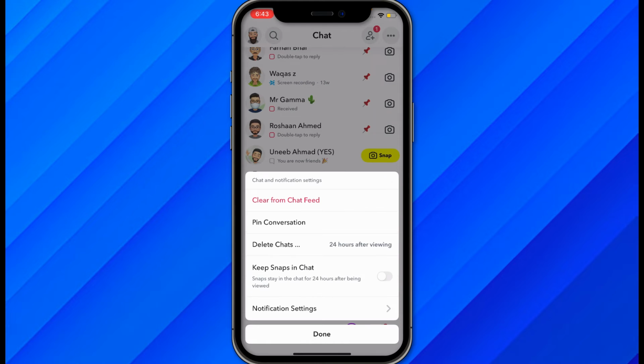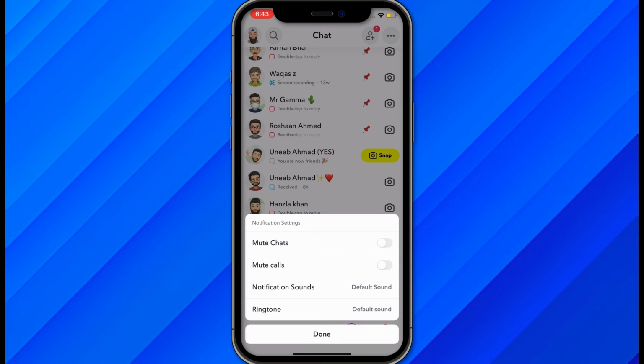Once you click on chat and notification settings, just click on manage notifications. And once you are in manage notifications, as you can read, there are mute chats, mute calls, notification sounds and ringtone. From here, let's say you want to mute chat of the specific person, you can mute it. You want to mute call, you can mute it. And let's say this is the person from whom you want to get the notification, you can just turn this off if that is turned on.